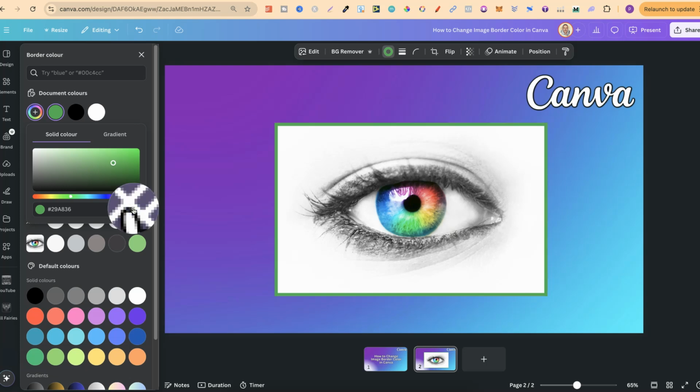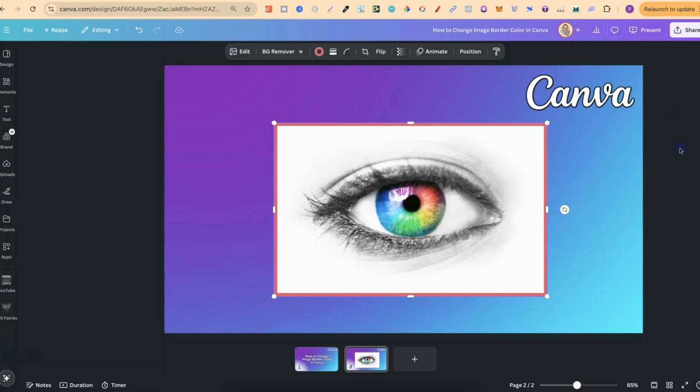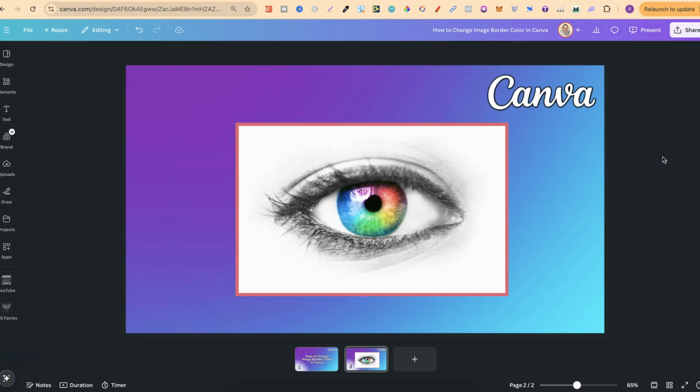So if we click on there, this is going to allow us to choose any color which is in our design. So if we go ahead and choose something like this red and click on there, we now have that as the border color. But nonetheless, that's just how simple it is to change the image border color here in Canva.